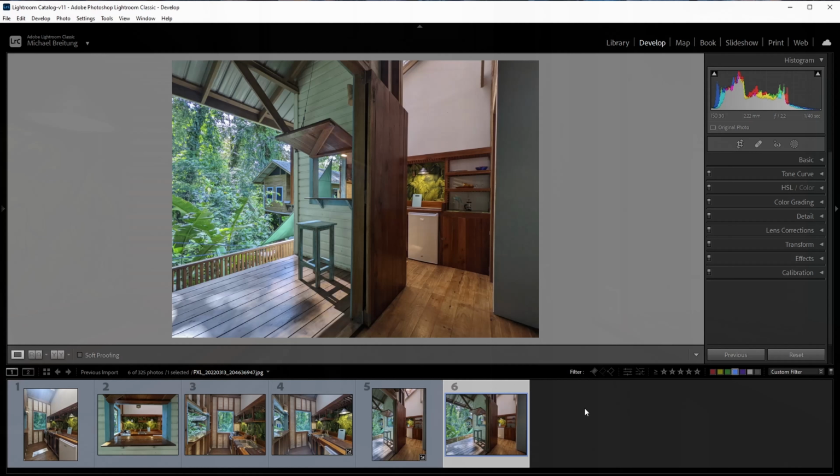So here we are in Lightroom, and I've already made a selection of the photos which I'm gonna use for the set, for presenting this part of the apartment, and we're gonna go through them very quickly. Here's the first shot, the horizontal frame, where I basically show the inside and the outside both in one frame.